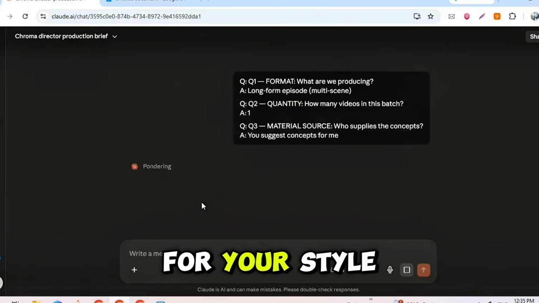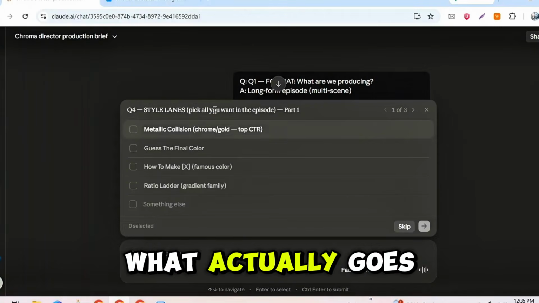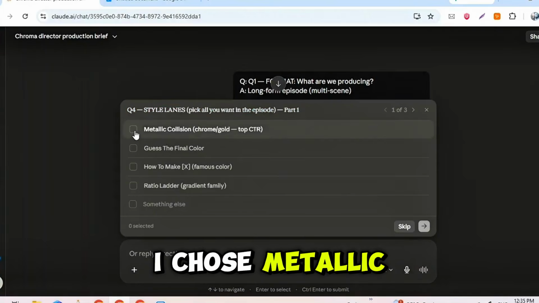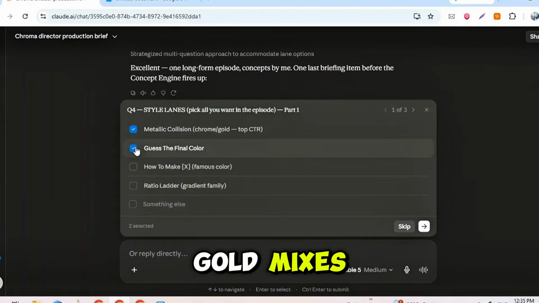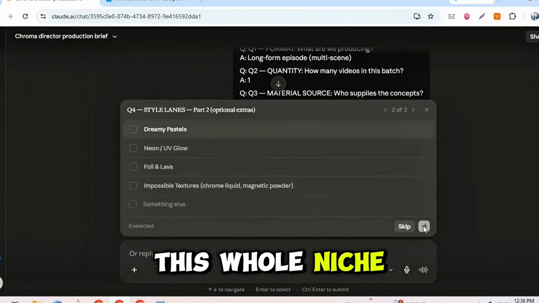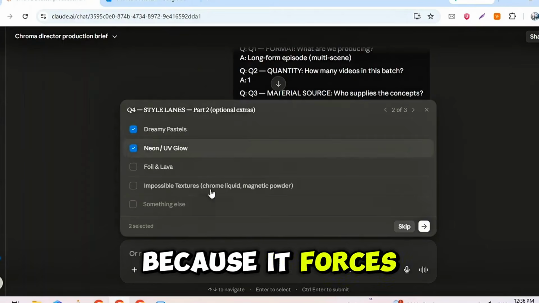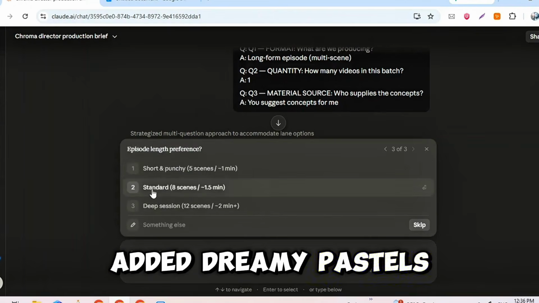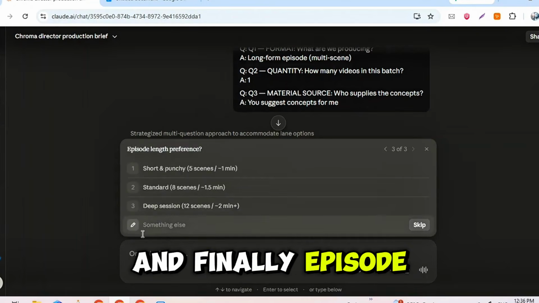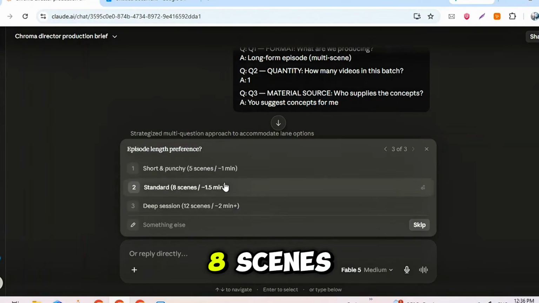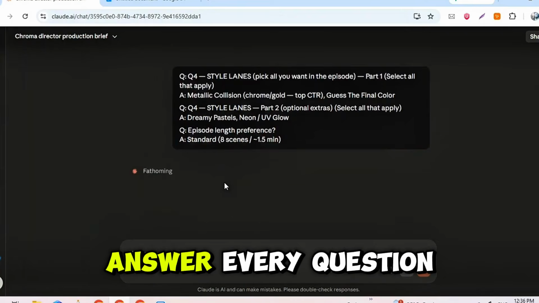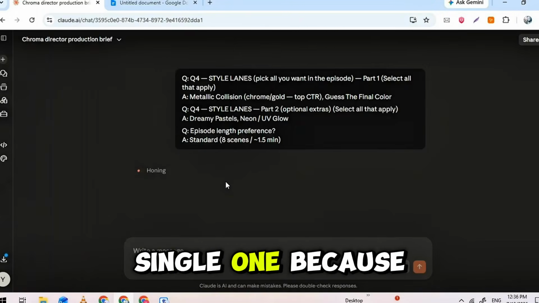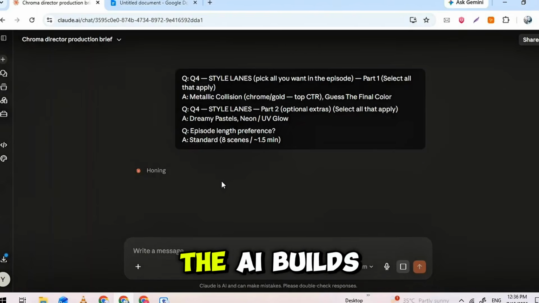Then it asks for your style lanes. And this is where you pick what actually goes viral. I chose metallic collision, the chrome and gold mixes, the highest click-through style in this whole niche, plus guess the final color, because it forces viewers to stay till the reveal. For extras, I added dreamy pastels and neon UV glow. And finally, episode length. Select standard. 8 scenes, about a minute and a half. Answer every question. Don't skip a single one, because your answers here decide everything the AI builds next.